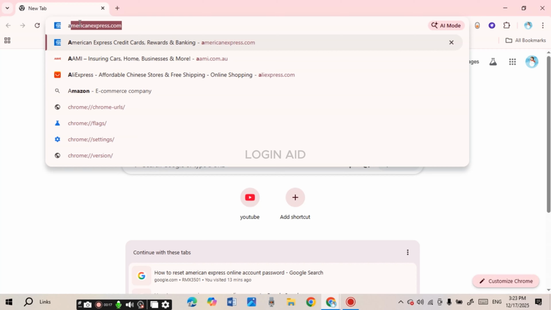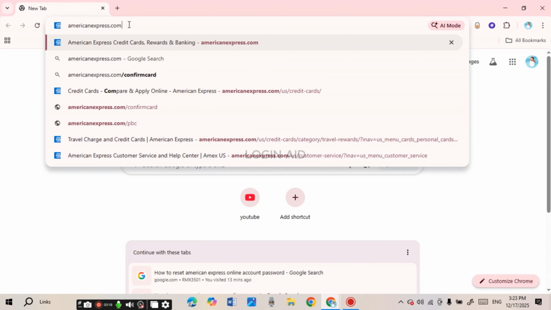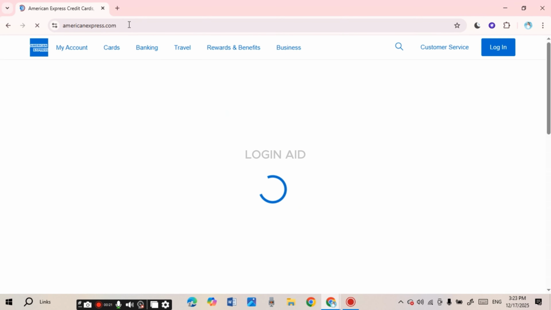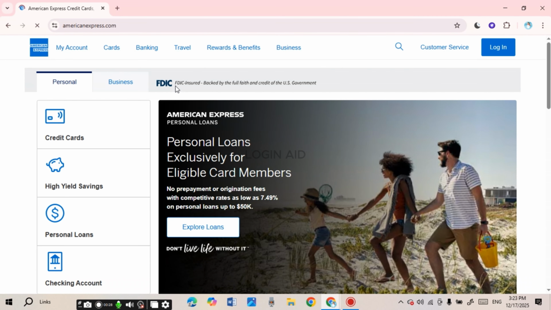Now click on the search bar and type in americanexpress.com. Press enter. After you do that, you'll be led to the official website of American Express. Initially, you'll be led to this kind of interface.